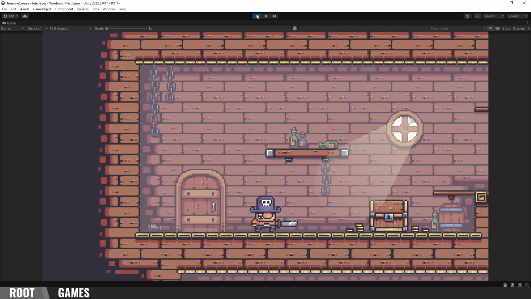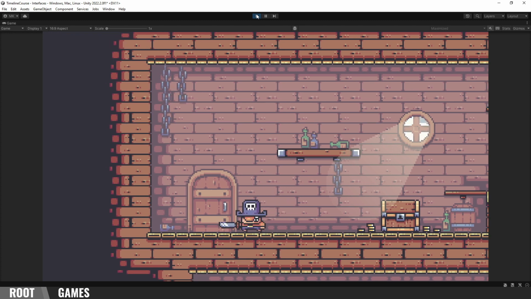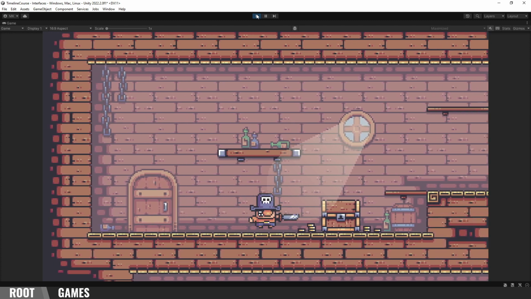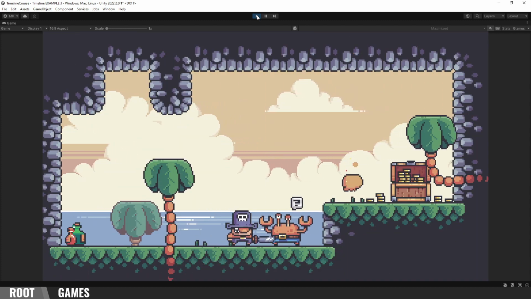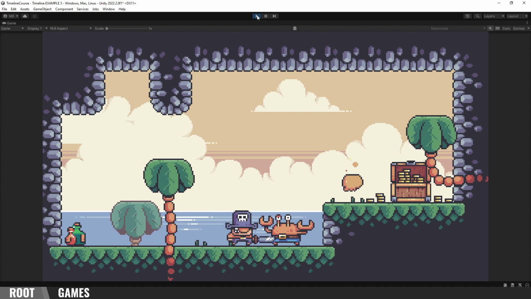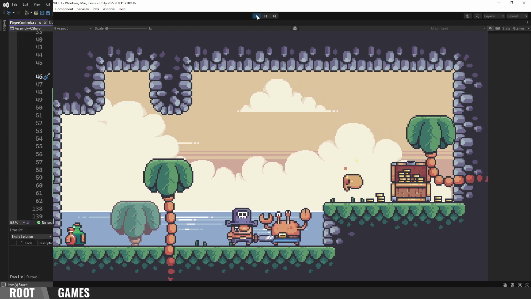Hello everyone, in this tutorial I will show you how to use interfaces to interact with different objects. For example, I can open and close the door, I can open the chest, or I can start interaction between characters. Every object has a different implementation using the same interface.